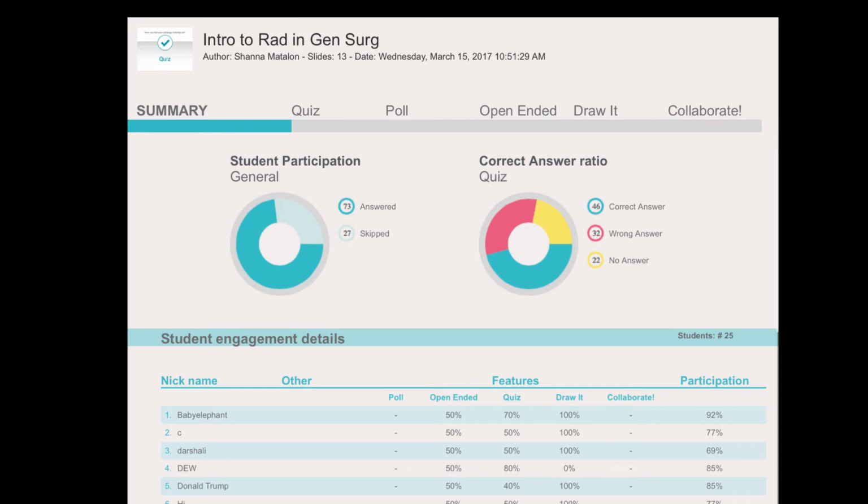If I was taking attendance, that would be important. In this case, you can see I asked them to give fake names. You can find out how they did in general with the correct answer ratio, and up at the top you can see little tabs for each individual type of question.